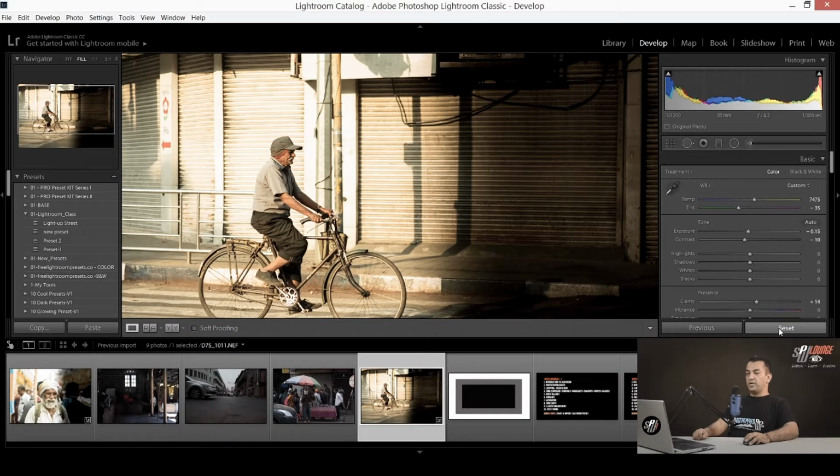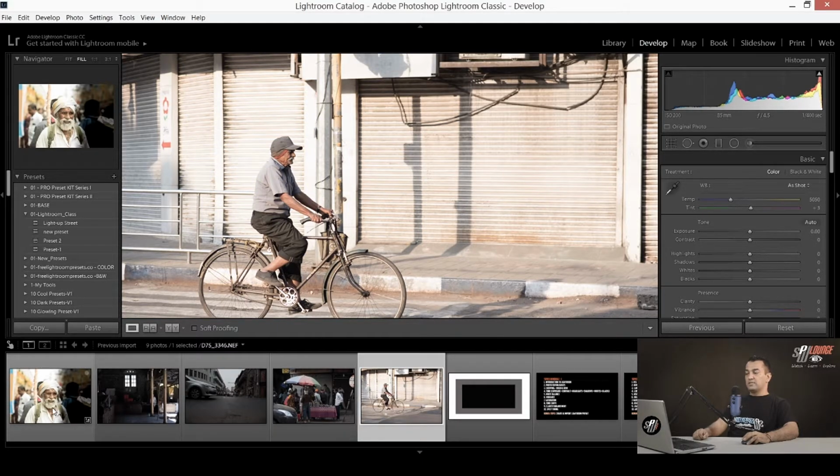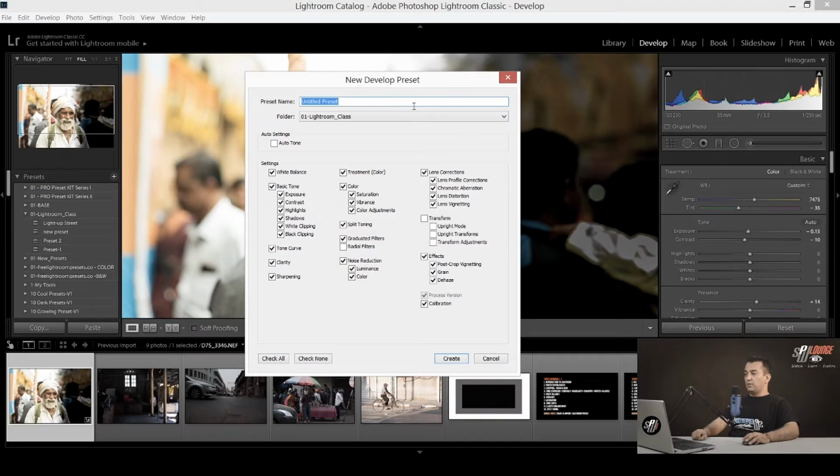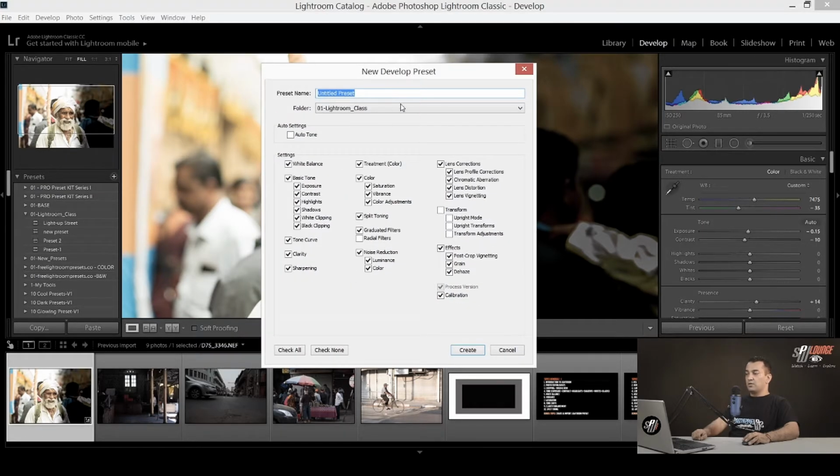And one more thing I want to show you, how we can save the current settings in a preset. It's very simple. In the preset section, there is a plus sign button. You can just click on the plus sign and you will get a window like this. Here you just need to type in the preset name. I'll just give a name for this filter, G filter.